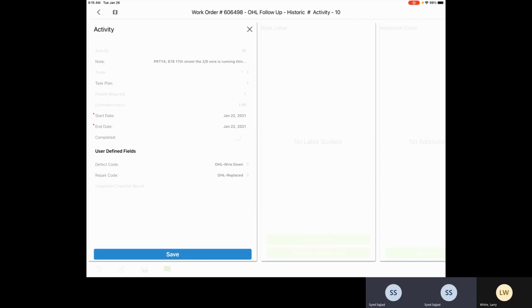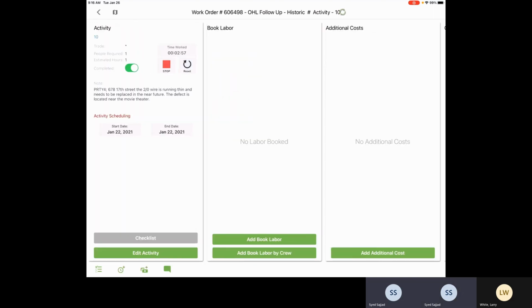Once you've selected your defect and repair code, come up to this completed section and slide that button on the right-hand side to the right. Once you slide that button, it will turn green, indicating that you have enabled it. Once you have finished that, go ahead and hit save at the bottom in blue. It's going to save all the changes that we've made. As you can see, next to the stop button to the left of it, completed is now indicated as green, saying that we have completed this activity.